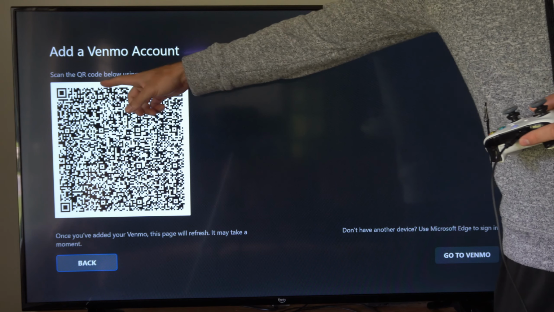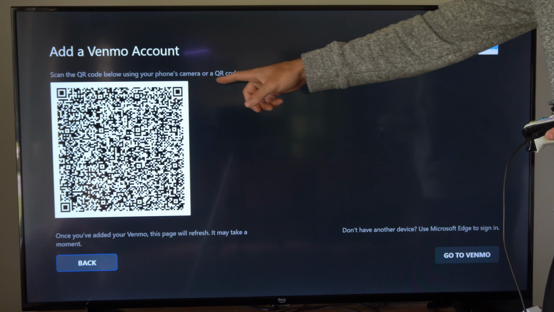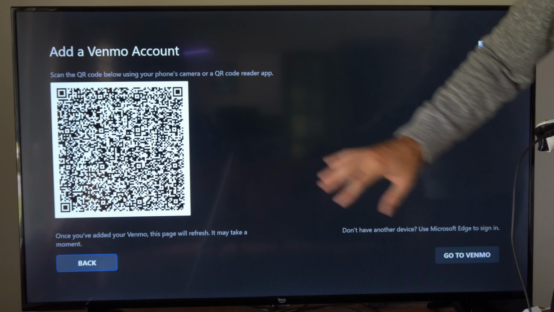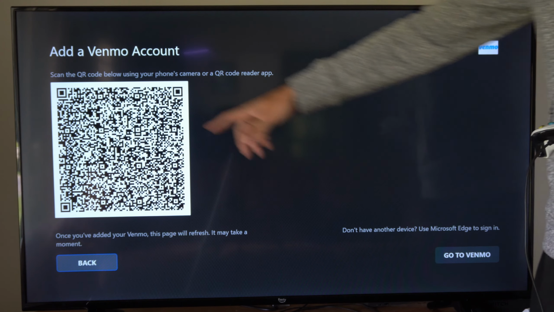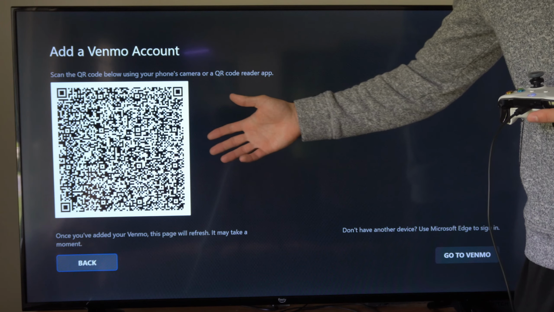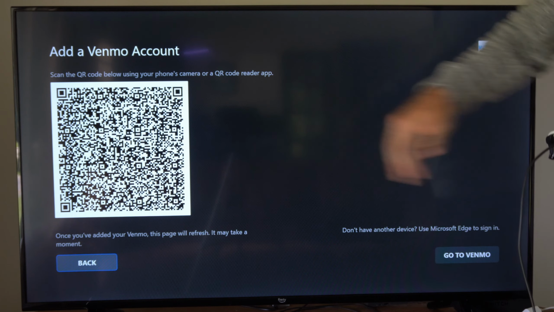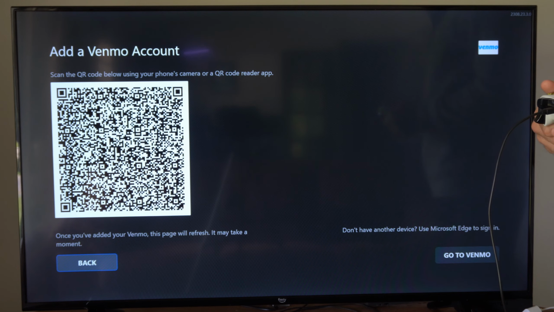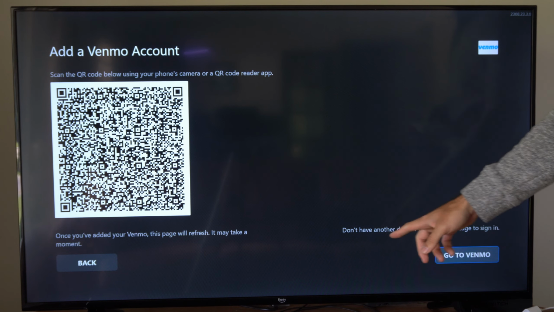Now this says scan the QR code below using your phone's camera or QR code reader app. So if you're signed in with Venmo or PayPal and you scan this code, well, your Xbox One is going to automatically sign into your account, and that is how you can link it right here so you can buy things on the store.